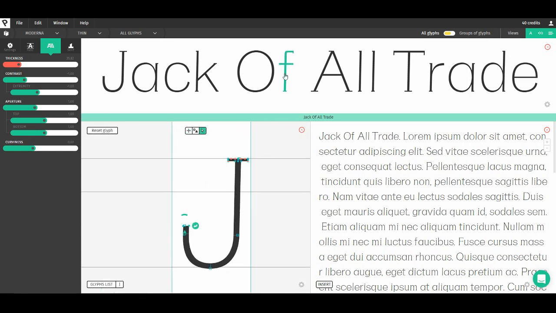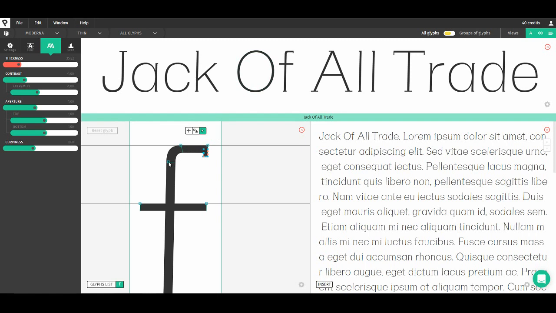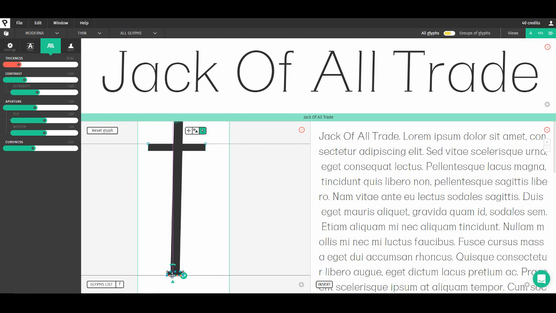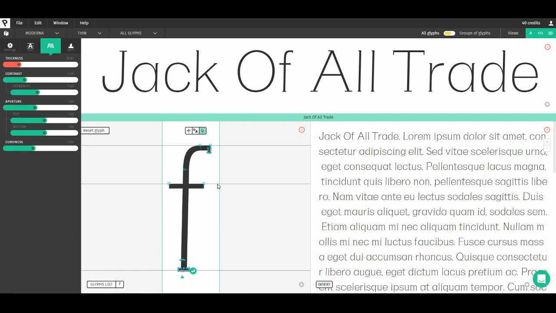Alright, so the F also, the lowercase f, is a bit square because when you scale it, it reflects the skeleton, and the skeleton was a bit square, so we'll make it a bit rounder. I could have used the shift key to make it better. Alright, I think I'll make the F a little bit narrower, so I have to find the proper points to. Alright. So I think I'm nearly okay with it.